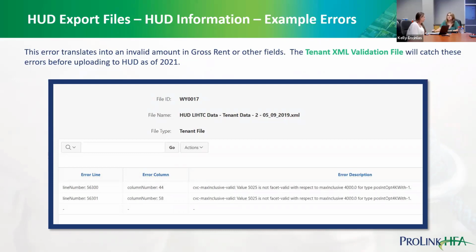But before we had the tenant XML validation file, you would be like, oh gosh, this is a line number on the file that I uploaded, and I don't know what this means. Basically, if you were familiar with XML, you would have to open up the XML, go to line 56300 and see which unit it's talking about. At that point, you'd have to scroll up and find the property. It would be annoying.